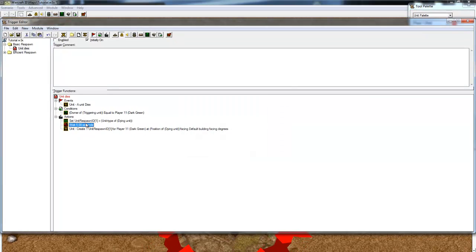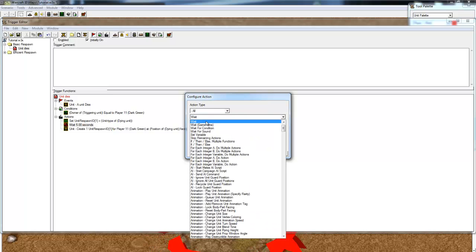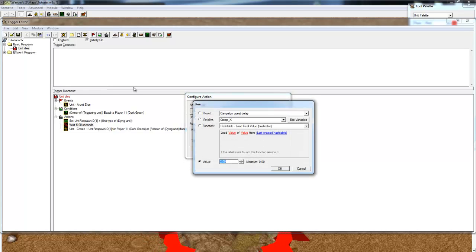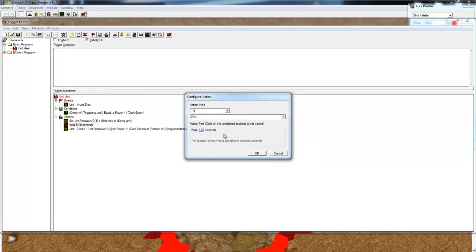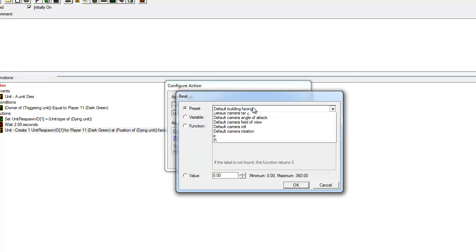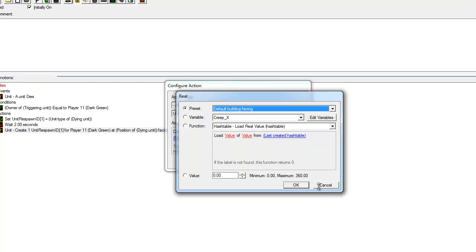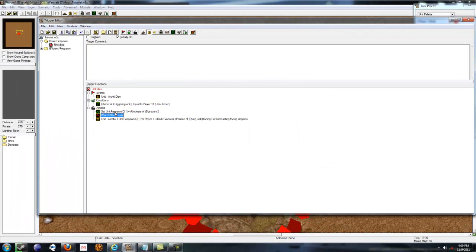And now you can enter a wait command, which you just usually hit W and it comes up. You can do game time if you want. I usually just do normal time. Wait, you can do 50 seconds, but to save time in this tutorial and to keep it from being boring, I'm keeping it at 2. Alright, now unit create 1 unit respawn ID, because it set that to the dying unit for player 11, because that's the person who owned it. Position of dying unit, which is where he died, facing, you can do whatever or random. Alright, hit OK, and that should work.